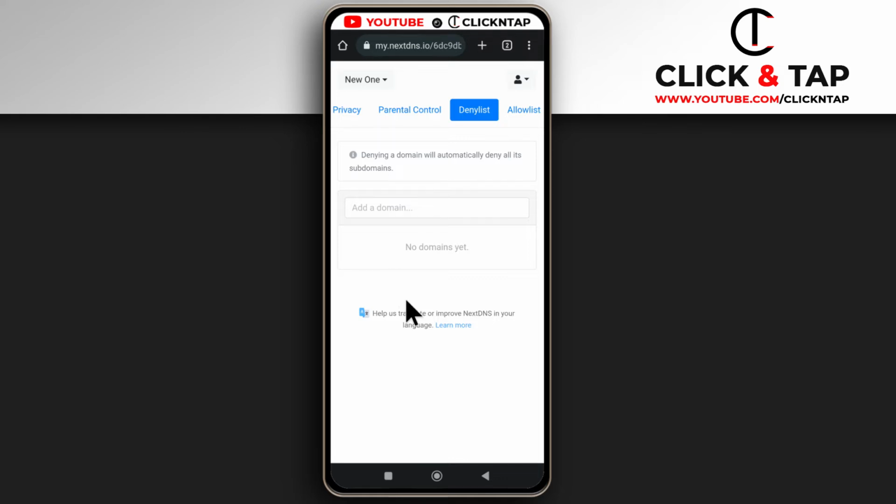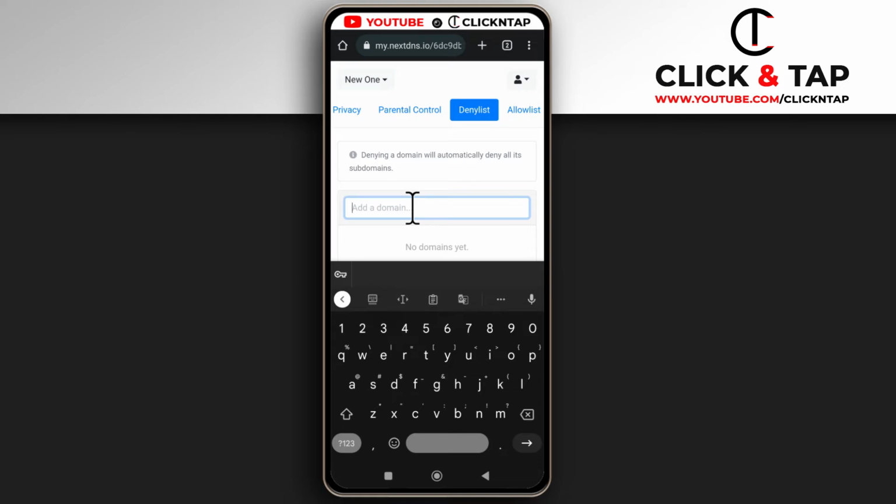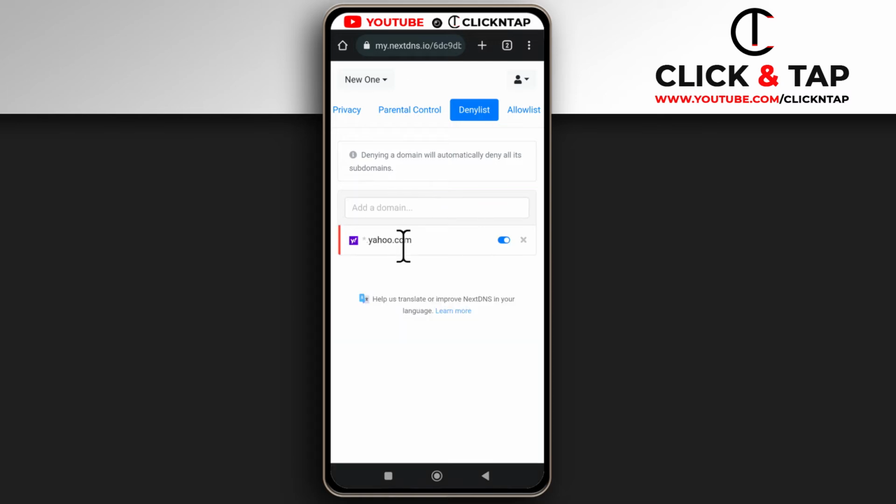But if you already know how to do it, then you just need to come here, you add the website. So I'll add yahoo.com, and after that I'll tap this. And now yahoo.com has been added to the list of blocked websites.